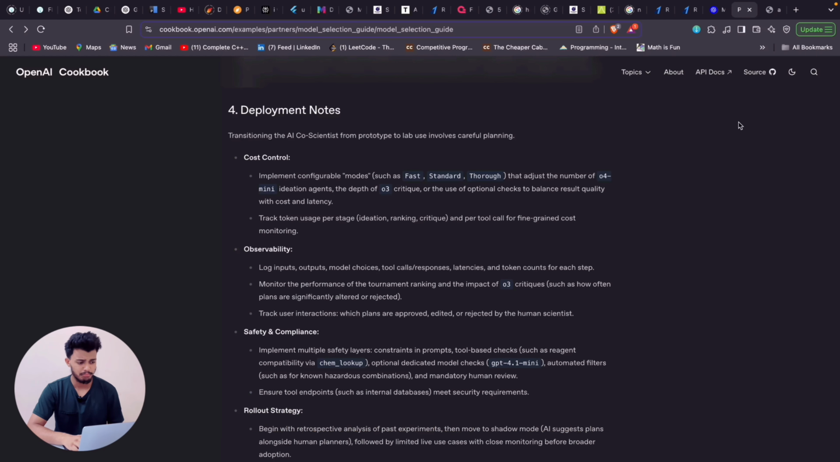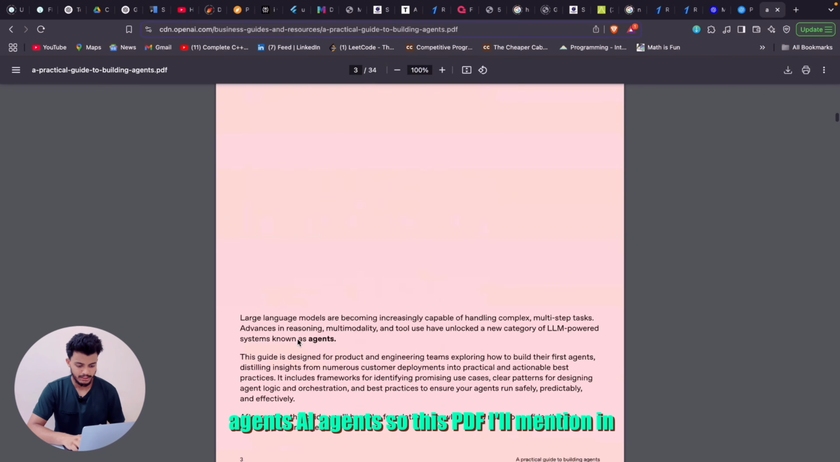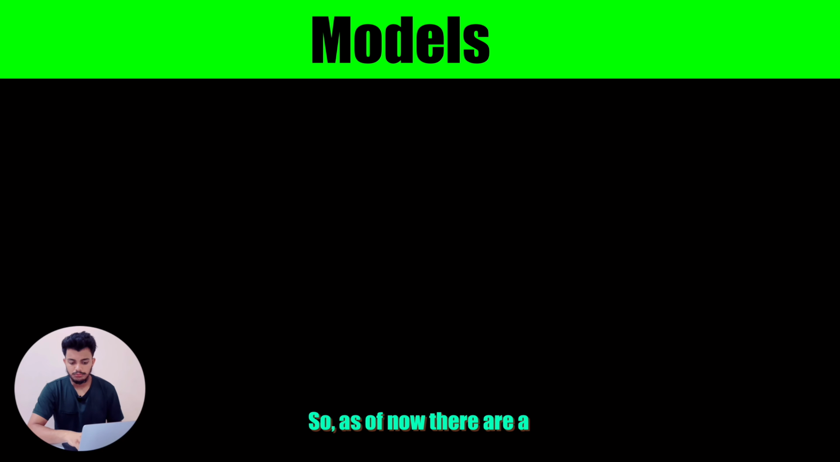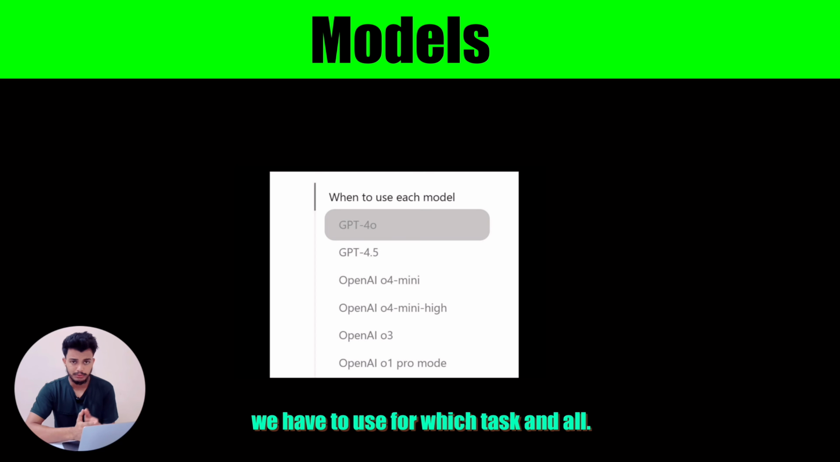And also there is one PDF nowadays roaming here and there, which is published by OpenAI. It's a guide to build agents, AI agents. So this PDF I'll mention in the description. You can check it out from there. So as of now, there are a lot of models that OpenAI has released. Many of them are free and many of them are paid. So now let's talk about everything, which model we have to use for which task and all.